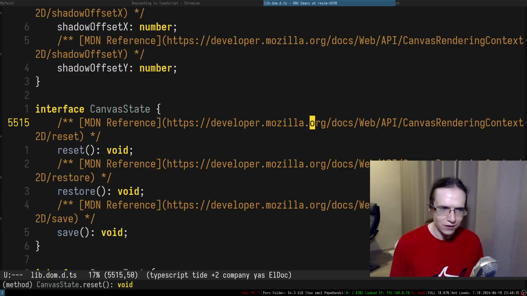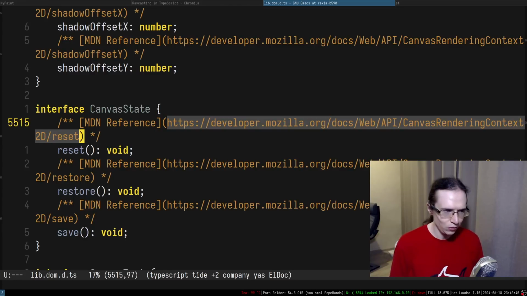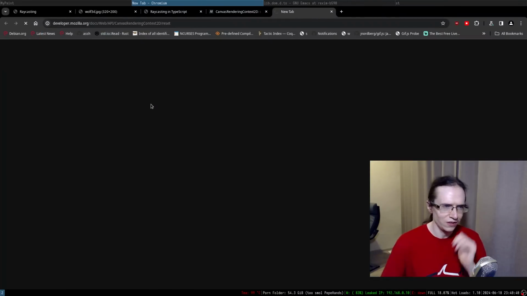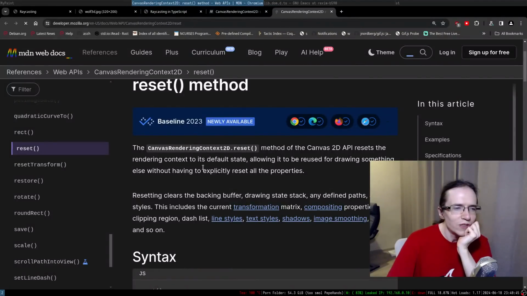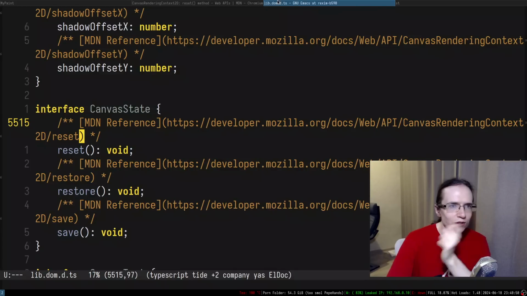Okay, canvas state. This is a canvas state. So what does reset mean? The reset method of Canvas Studio resets the rendering context to its default state, allowing it to be reused for drawing. Okay, so this is precisely what we want.